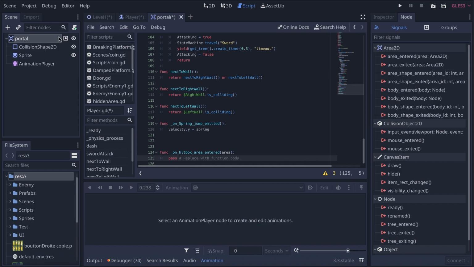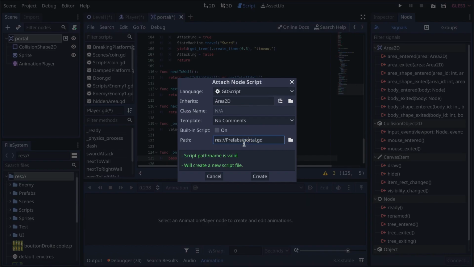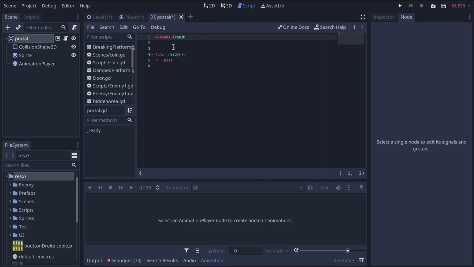Then I'm gonna go on my portal and create a script. I'm gonna call it portal, and I'm gonna create it. And so now I need to write some code on that portal. In terms of code, what I need to code is basically several things.